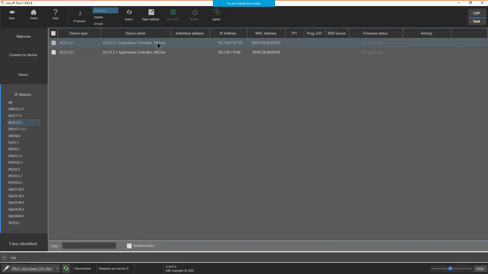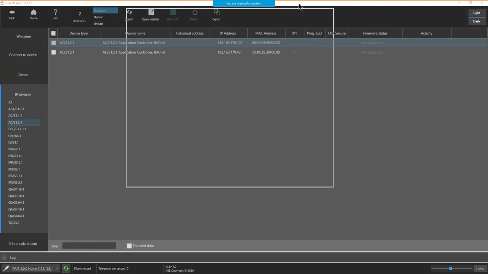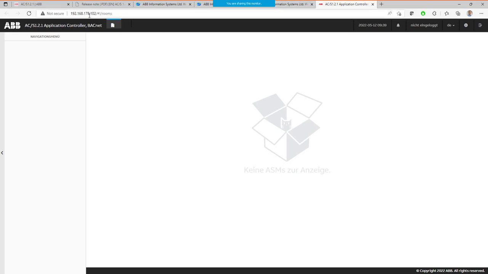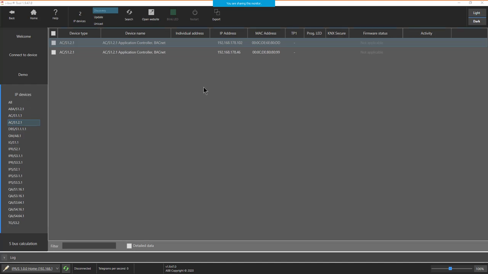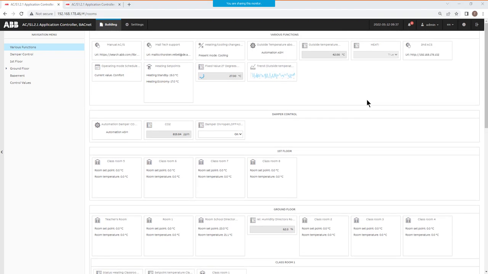And if I click here on open website, it's on the other screen, I put it over here. It's another browser which will be opened. Now it opens the web user interface of the other component. I can log in, but I don't do it at the moment. So it's also very easily possible to open the web user interface via the IBAS tool. So I'm already in here.